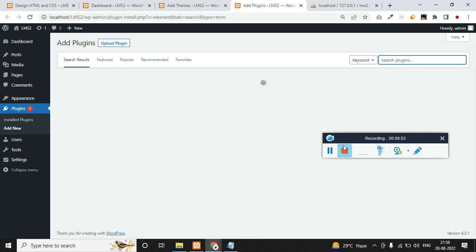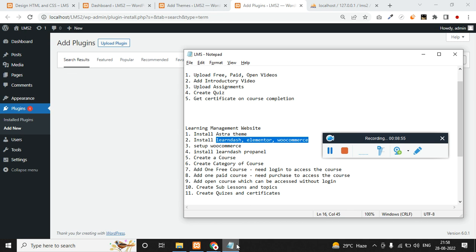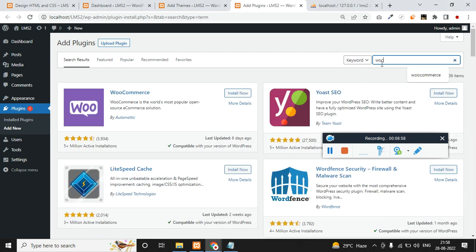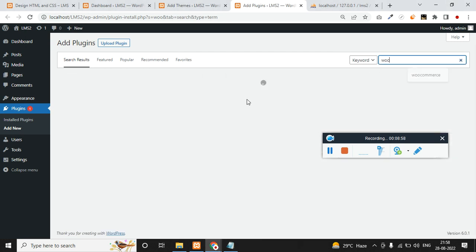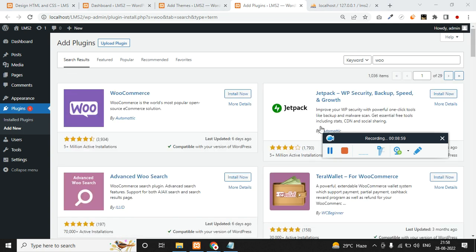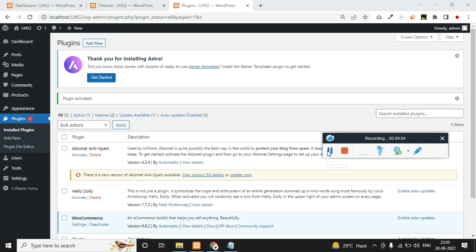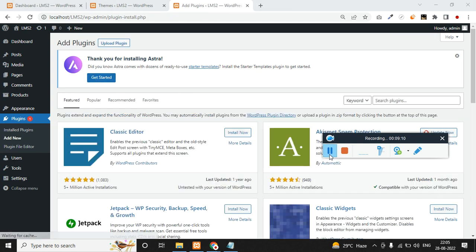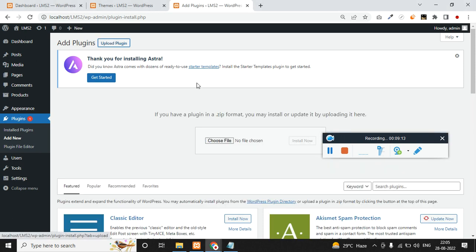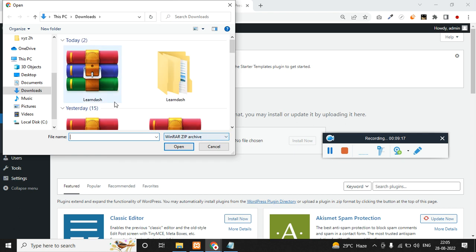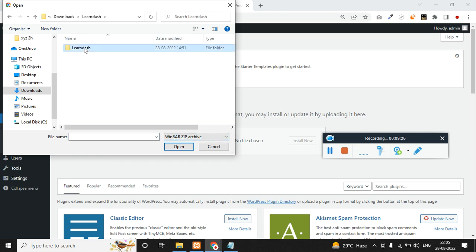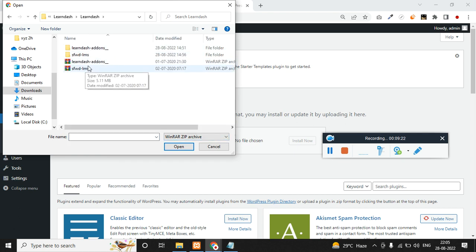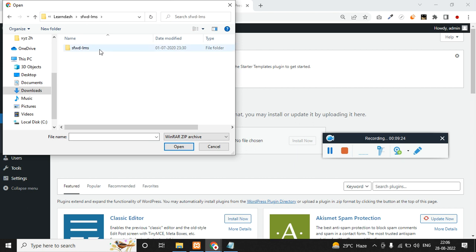Actually we don't need Elementor because we are not going to do anything with Elementor. Then WooCommerce, here it is already there. So our WooCommerce is activated. Click on add new plugin for LearnDash, and now upload plugin, choose files. So this is the file.